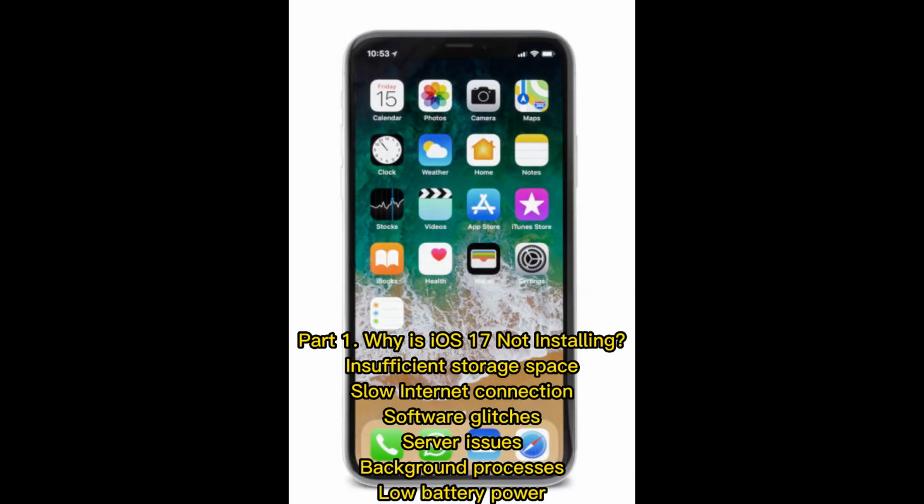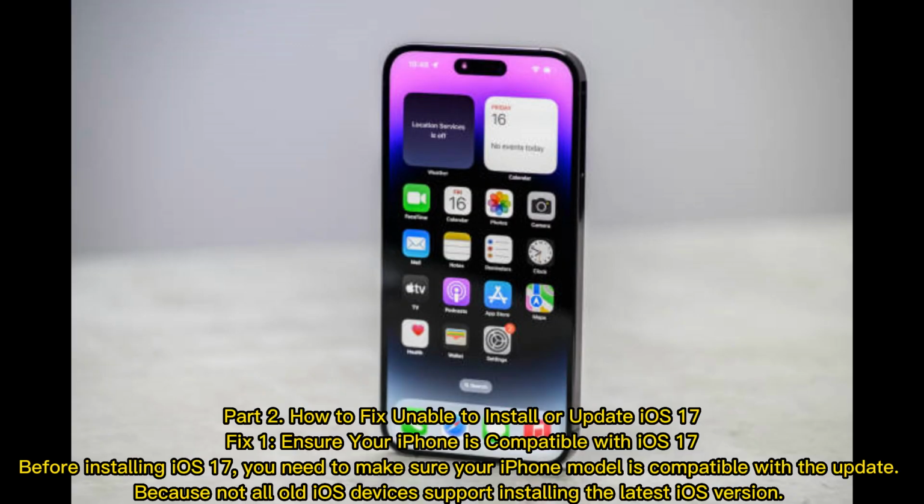Part 1. Why is iOS 17 not installing? Insufficient storage space, slow internet connection, software glitches, server issues, background processes, low battery power. Part 2. How to fix unable to install or update iOS 17.